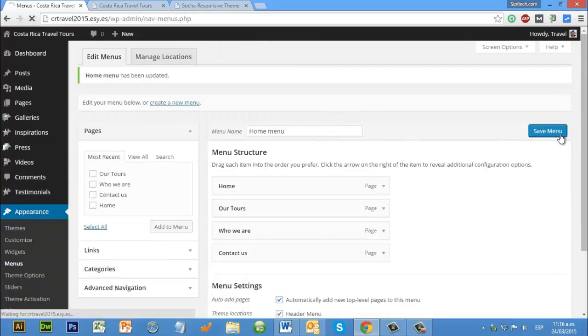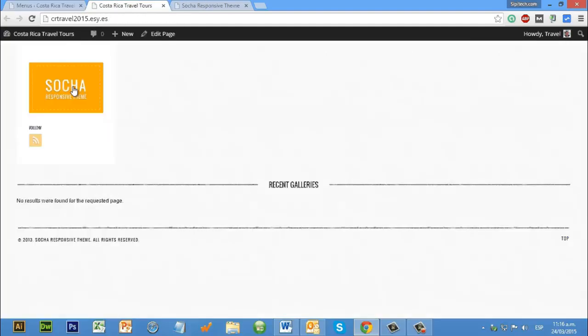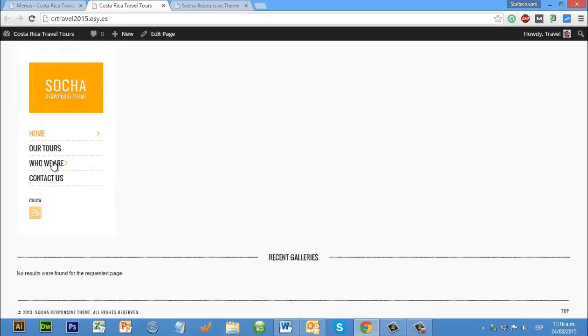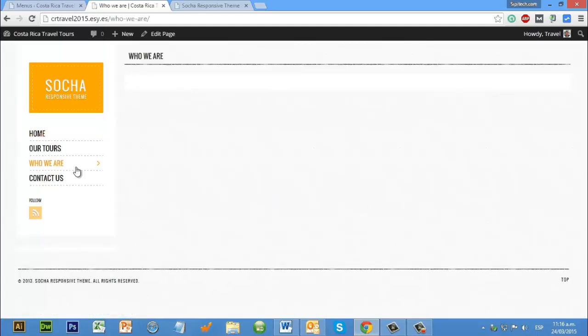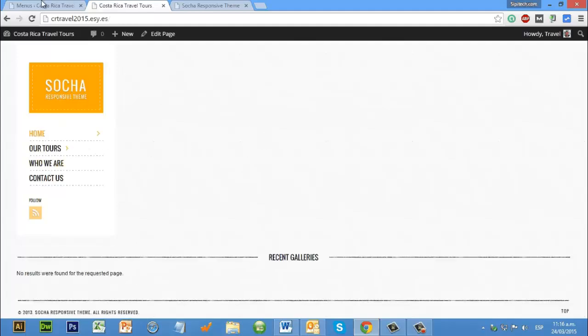Okay, so now we are going to save this menu, and now we are going to see what happened here, if we have the menu in some part. Okay, as you can see, now we have our menu. Of course, if we click in here, the page is empty because we didn't put any information. Okay, so now we learned how to create a menu.